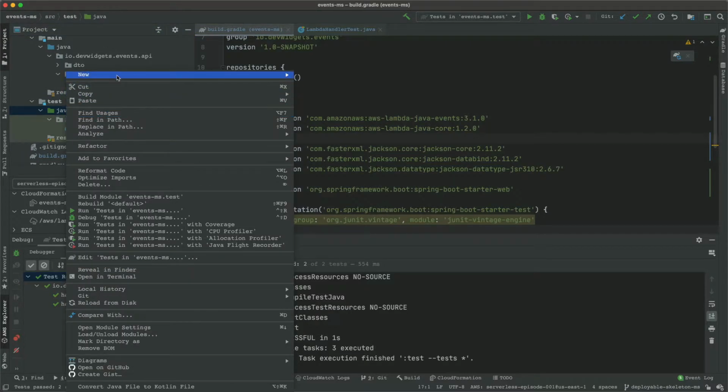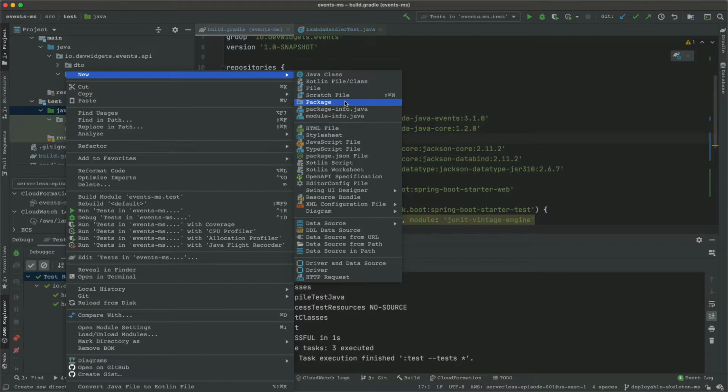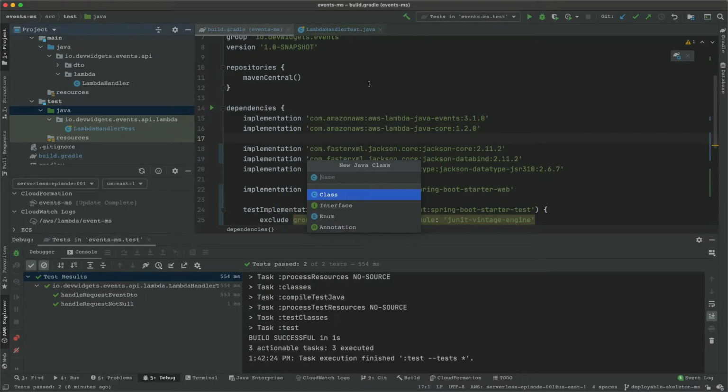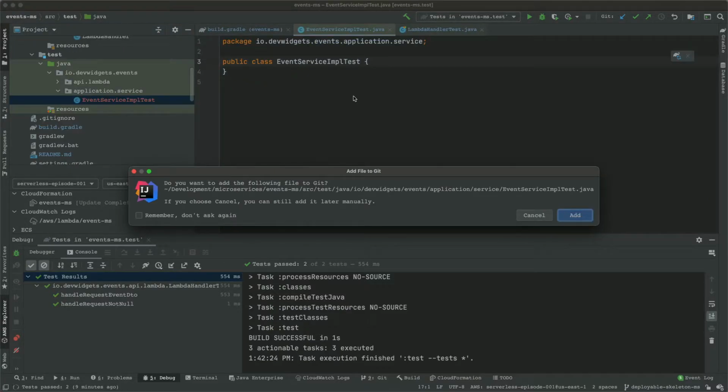So let's get started. Java class. This is going to be in io.devwidgets.events.application. And I know this is going to be a service class, so let's just do application.service. And then the class will be EventServiceImpl. And this is our test class. So enter. Yes, add it.